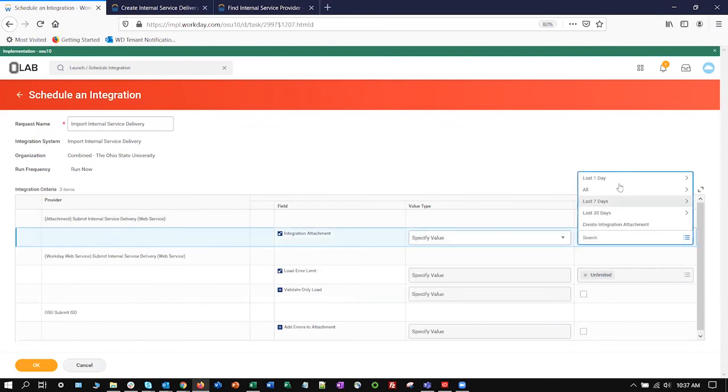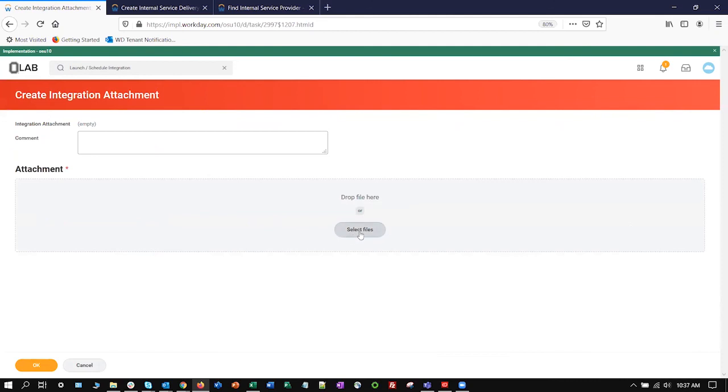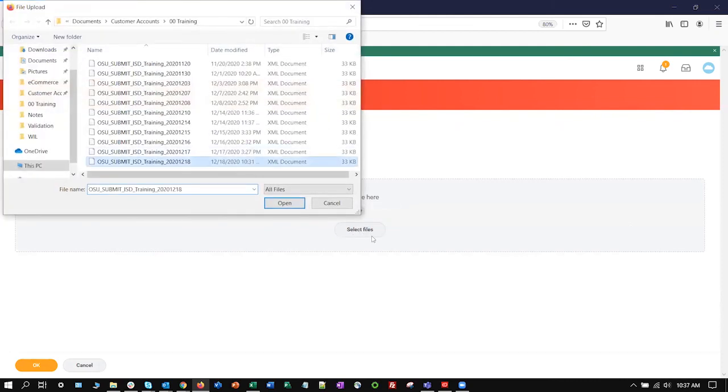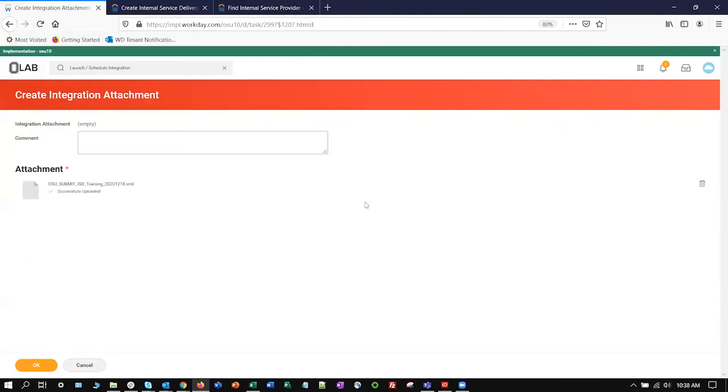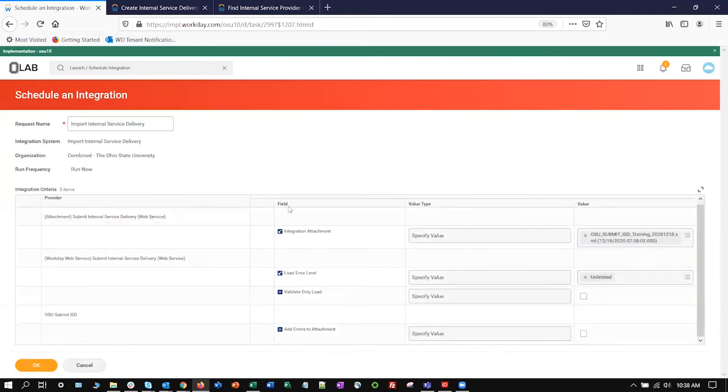I've done a lot of attaching in the last one day, so I'm just going to create a new one so we don't struggle to figure out which one we're looking for. And we'll upload that same file we looked at before. We're going to leave load error limit to unlimited because we're confident our file is going to work. We're going to leave validate only load box unchecked because we're confident our file is going to work. And I'll go ahead and hit OK.